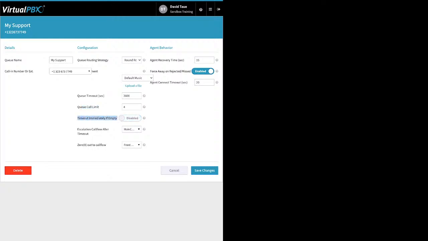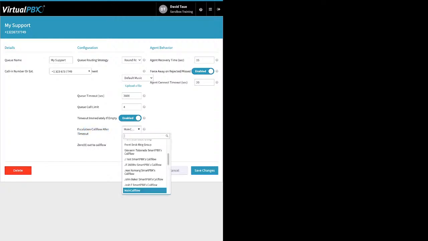Now, timeout immediately if empty. If I have no staff members logged in and I enable this, when a call comes in, the system will treat that caller as if they hit that 3,600 seconds. Escalation call flow after timeout. What do you want the system to do with the call after that 3,600 seconds? It's a pull down. You select where you want it to go.